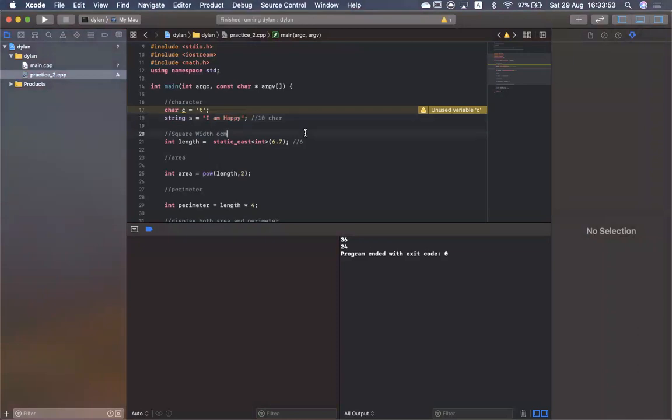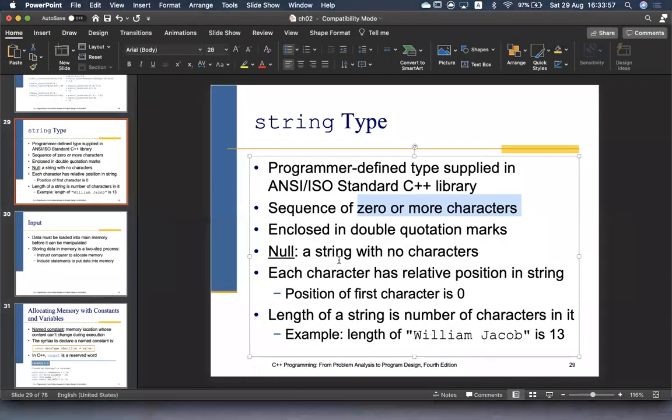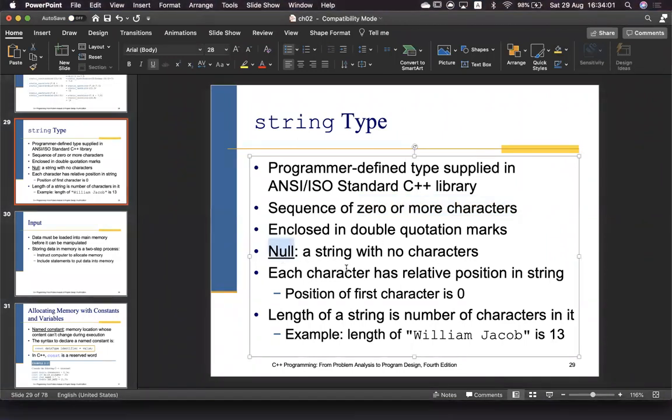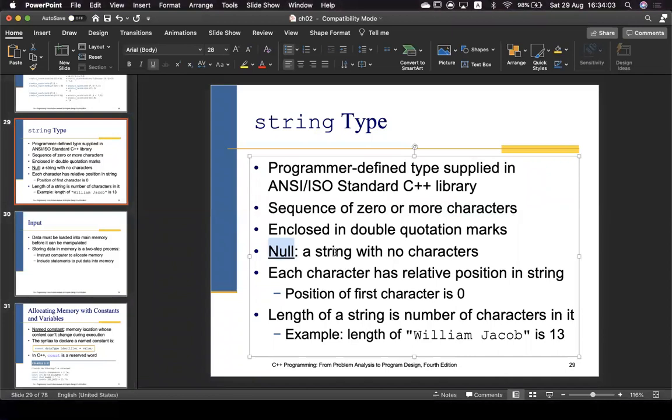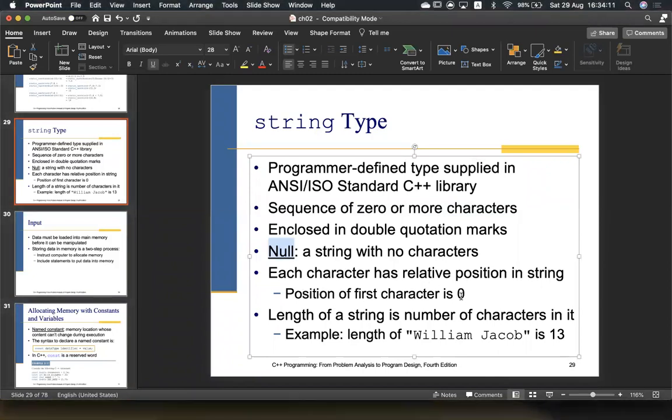Okay, so this is the beauty of a string itself. So far so good? A string with no characters, we call it a null string. Can you remember this term? It's called a null string. Null means nothing inside. Each character has a relative position in the string, and the first character is 0.